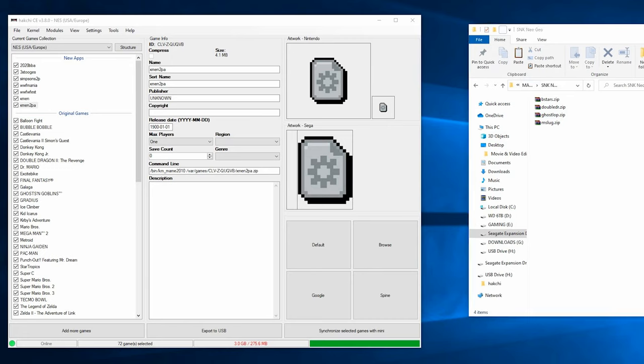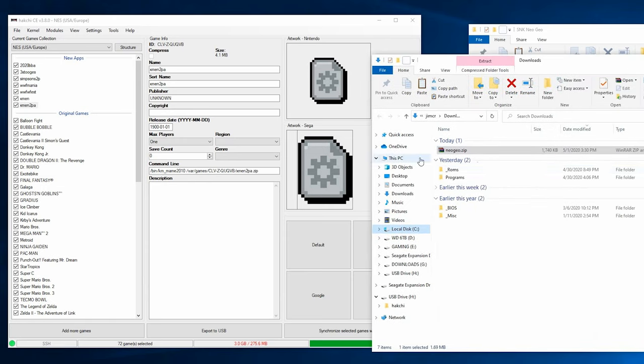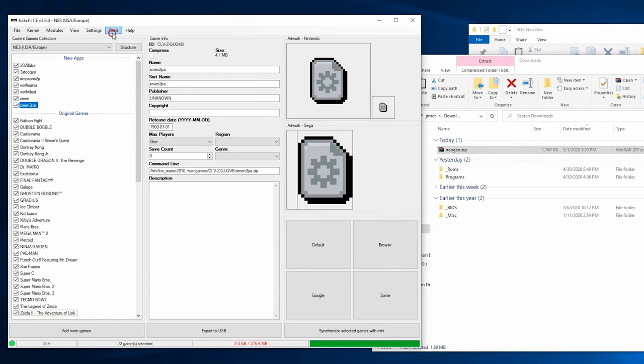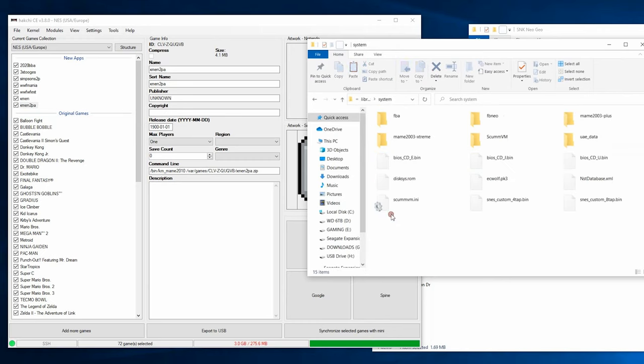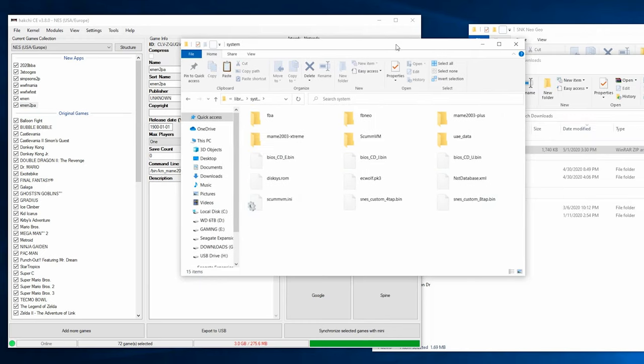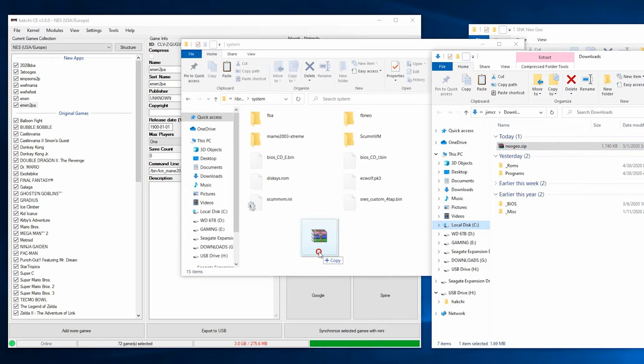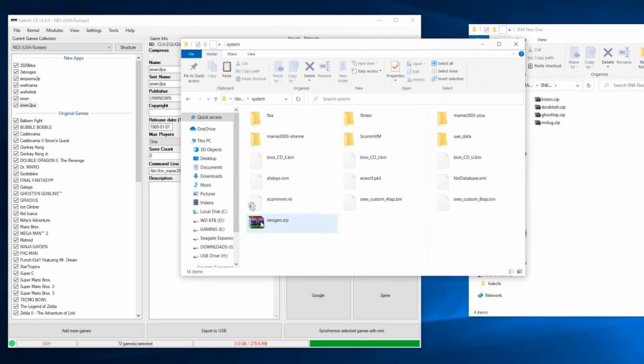Before I add these games, what you need to do is put in a BIOS. So I showed you how to add BIOSes with the Sega CD games. You follow the same process for the Neo Geo BIOS. So go to Tools, Open FTP Client, etc, Libretro, System, and then just drag this BIOS into the system folder. And I'll leave a link in the description below showing you where to get this Neo Geo BIOS. Once you've done that, you can close it up.